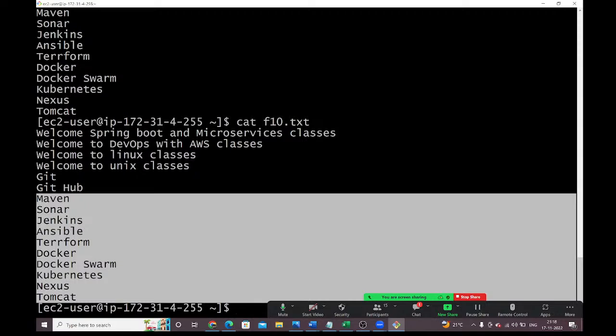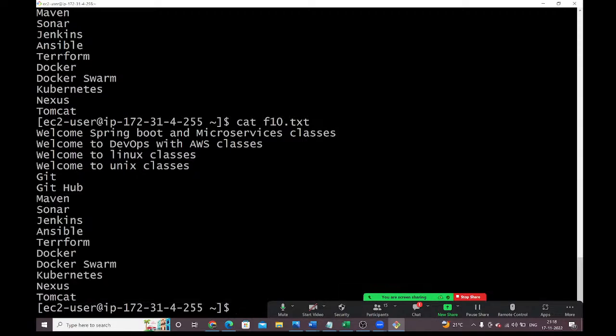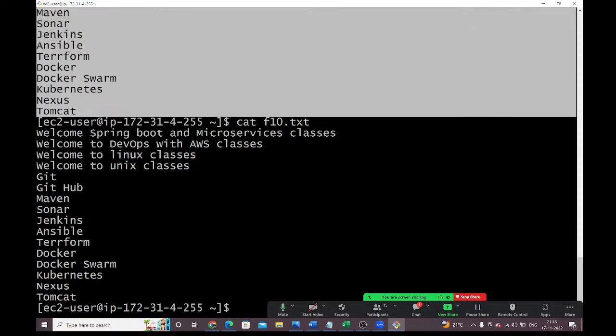See here, when you use the tail command, what is it printing? From Maven till the last it is printing. Understood guys? The tail command by default will print the last 10 lines. The head command will print the first 10 lines by default. The tail command by default will print the last 10 lines.